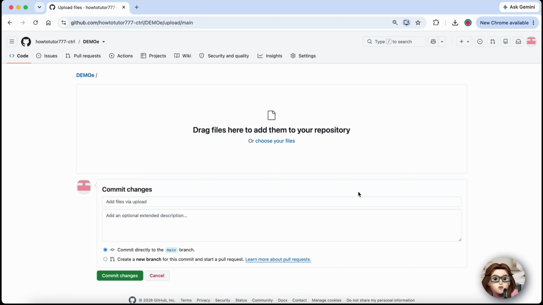You'll now see an upload area where you can drag and drop your project files. You can also click Choose Your Files to select files from your computer. Select the files you want to upload and click Open.